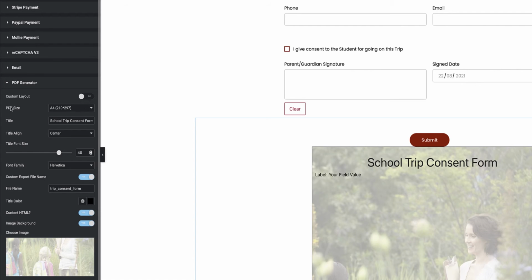So next up, we've got the PDF size. I have a few options there that I can select from in terms of the paper size this needs to output to. I can specify a title, and as you can see, I've got a title there on the PDF. I can align the text to left, center, or right, and I can specify a font size that needs to be visible on the standard PDF.